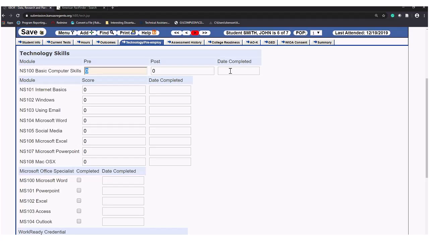So you would enter the pre-test, the date completed. If you have a pre-test for a student on the basic computer skills and then have a post-test, you can change this date to the date the most recent test was completed. Students can complete as many of these as they wish, but you will only get credit for one in the quality measure if they fit those criteria.